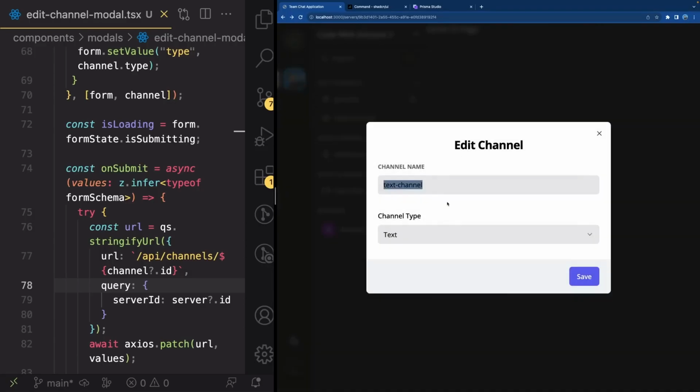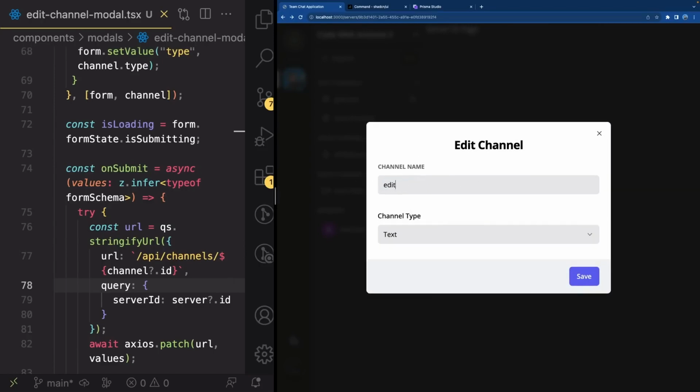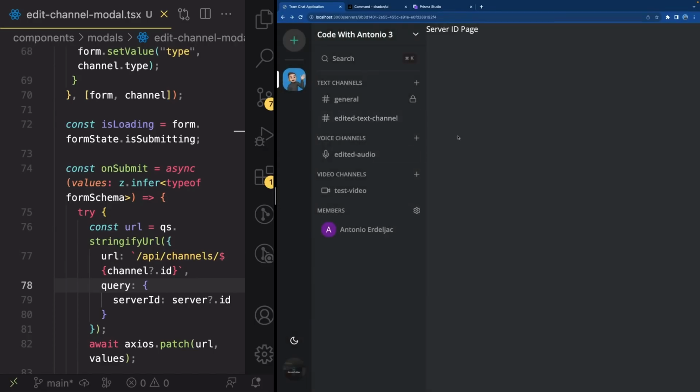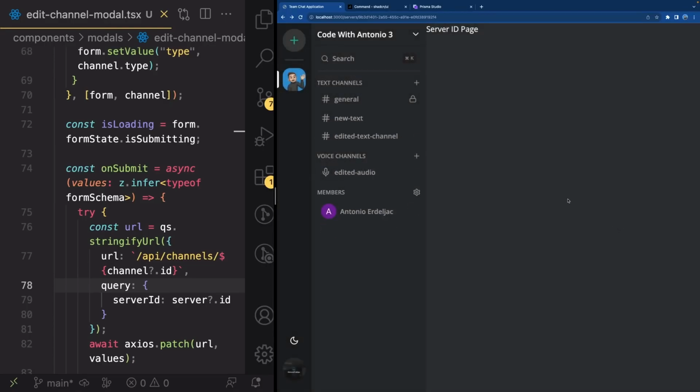Let's try with the text channel. Let's try general. It's not allowing us. Let's say edited text channel and click save. And now it's turned into edited text channel. Perfect. Let's see if I can do this new text. And I'm going to change the type to text and save this. Let's see if that's going to work. There we go. It's up with the text channels.